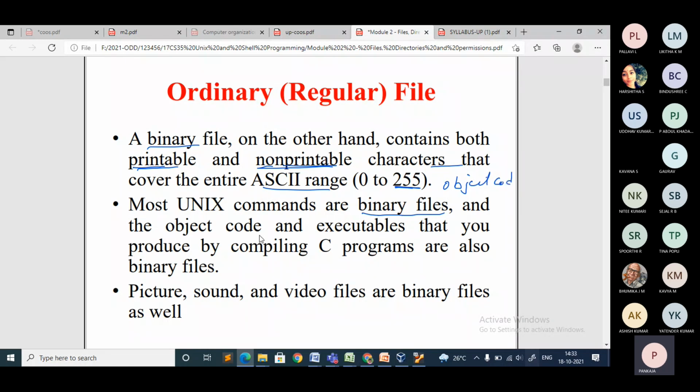So that is produced by compiling the C program or any other high level language program. Any program you just compile will be converted into binary files. So normally it is going to produce the object code. Examples of ordinary binary files are picture, sound, and video files.